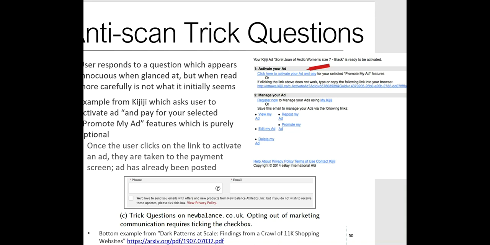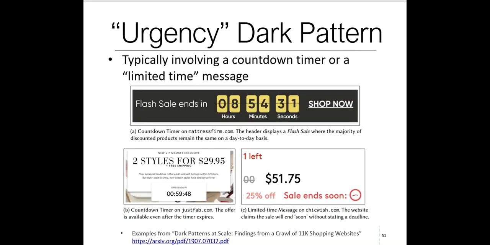So it says here, we'd love to send you emails with offers and new products from New Balance Athletics, but if you do not wish to receive these updates, please tick this box. So it's essentially putting the important, if you don't want to click it, then you have to enable it. It's sort of against what you would normally think. So you tick it to opt out. Yeah, exactly.